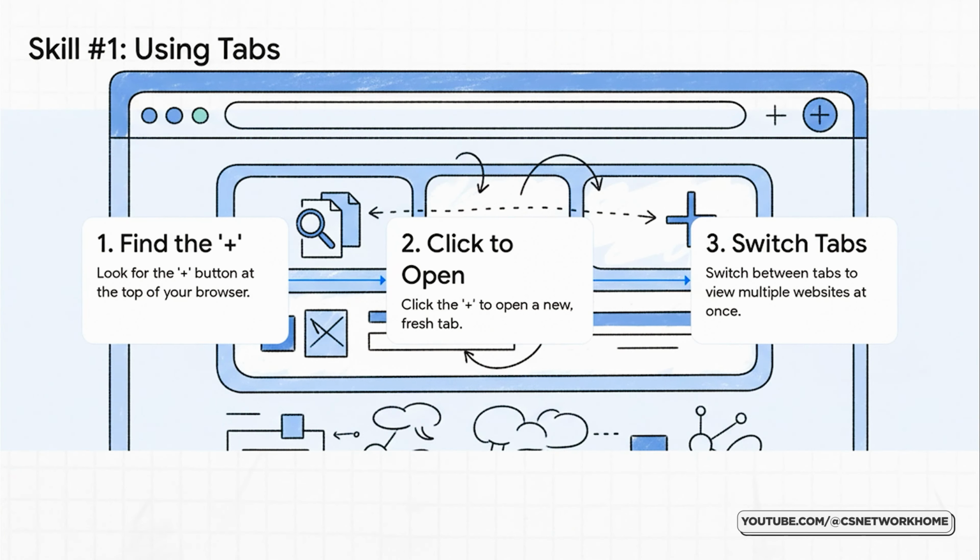Just look for that little plus symbol up at the top of your browser. Click it, and boom, a brand new, fresh page opens up. Now you can just click back and forth between them. This is a total game changer for research, letting you compare a bunch of different sources side by side.